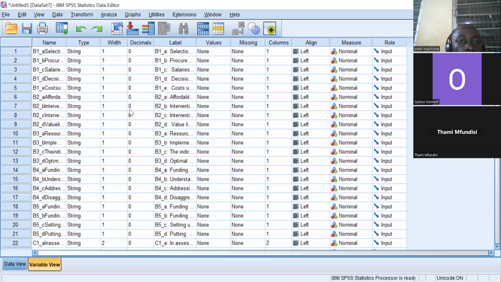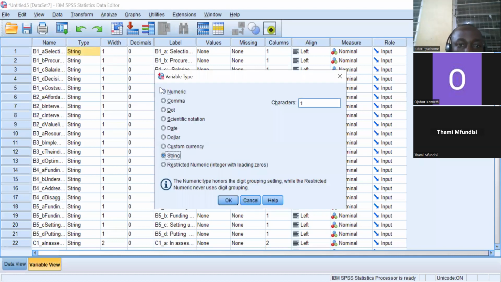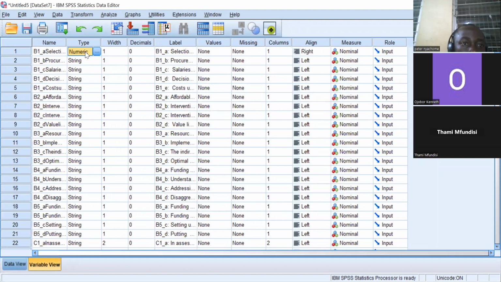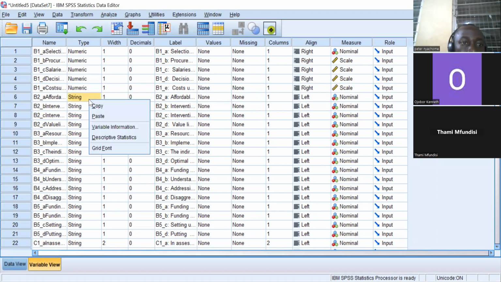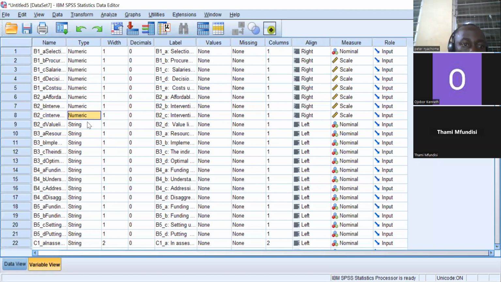So I come here, and then I change to numeric. I've already changed that first question to numeric. I can even copy, and then I just paste. I paste like that. This next question, paste. That question I paste. This one I paste. This one I paste. I paste all those questions just like that, in that order, as I move.